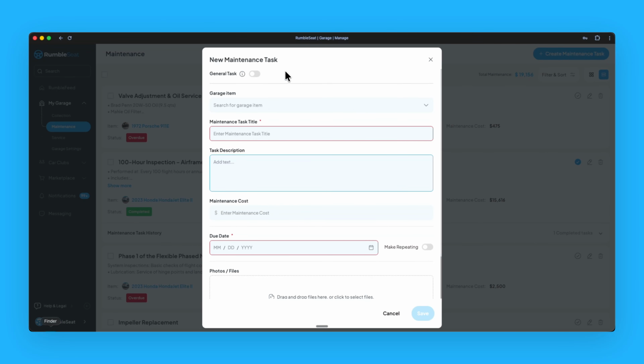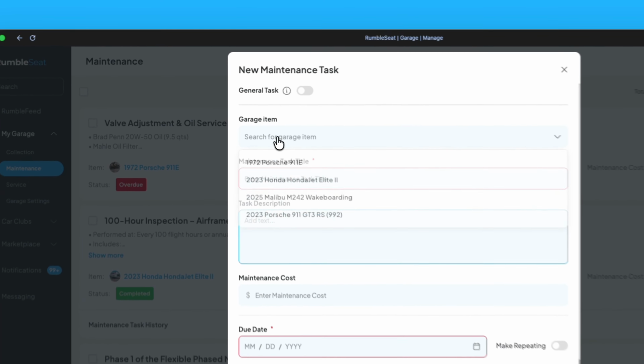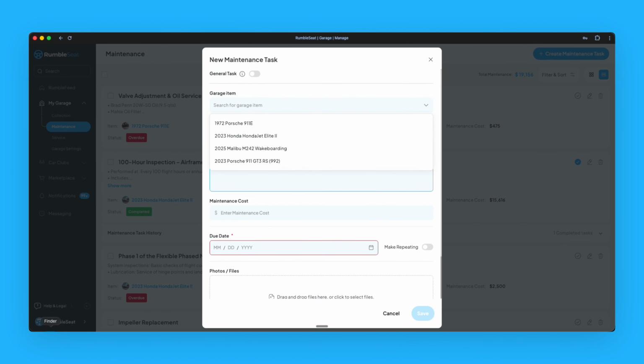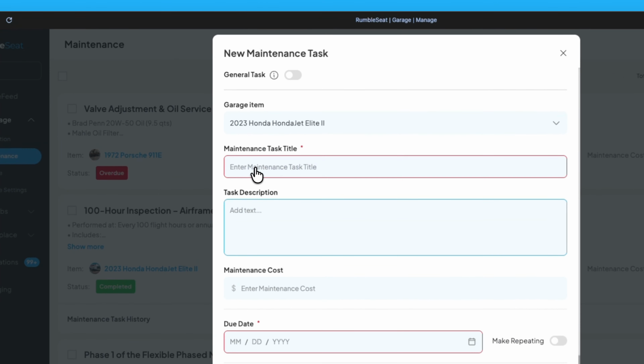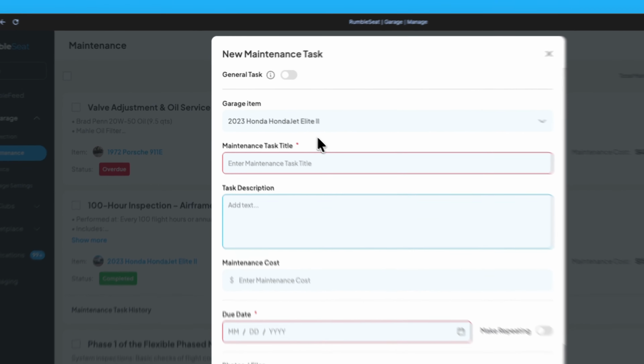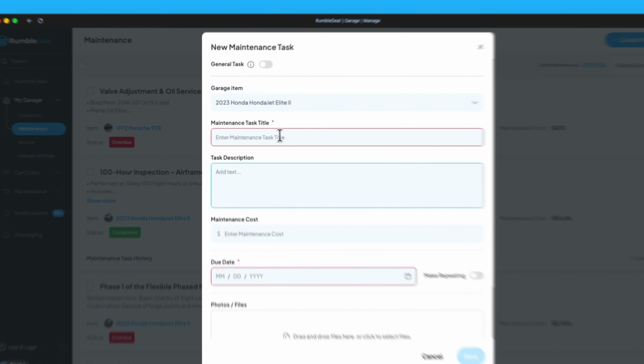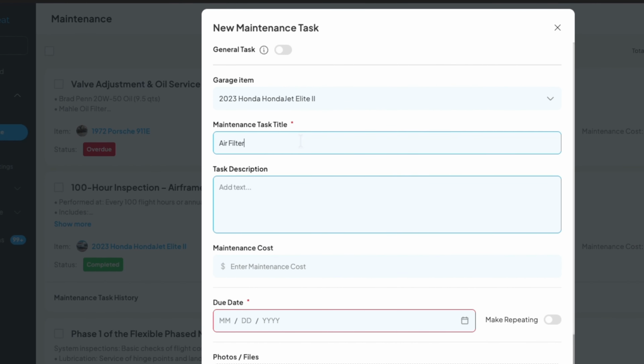Now, as we make our way down, if we're just creating a standard maintenance task for an item, you can see the first option is Rumbleseed wants to know, well, what garage item should this maintenance task be associated with? So this drop down here is going to be a list of all of the items that you've added to your Rumbleseed account in your collection. So you can go ahead and make a selection for whatever is suitable, and then you can assign a task title. So this is a way for you to be descriptive and just put a concise title about what this maintenance task happens to be. So I'm just going to use air filter just as a quick example.